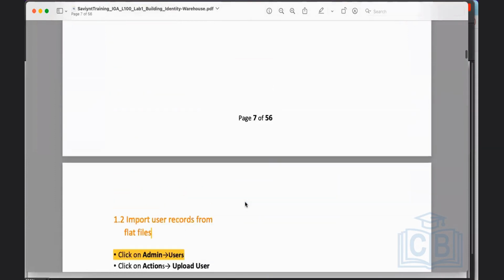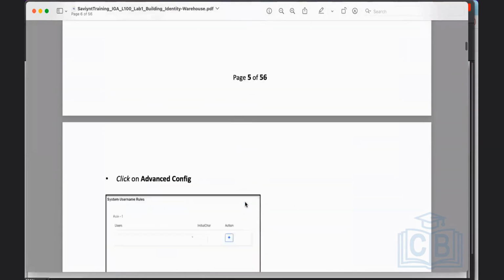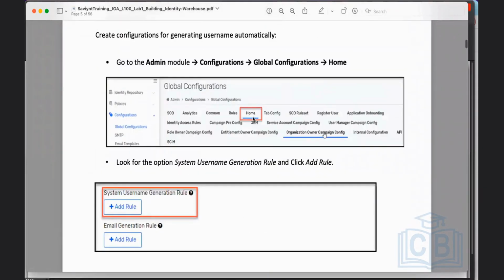Once we define it at a global configuration level, it becomes applicable to all the applications, right? That we are dealing with, Salesforce, SuccessFactors, everything. If you don't want to do that, and if you want to do it at an application level, you can do that as well.